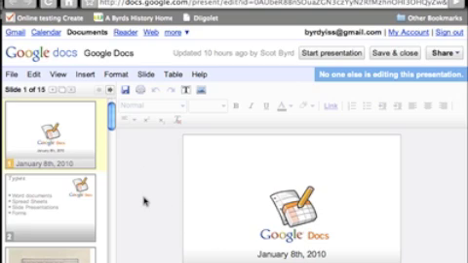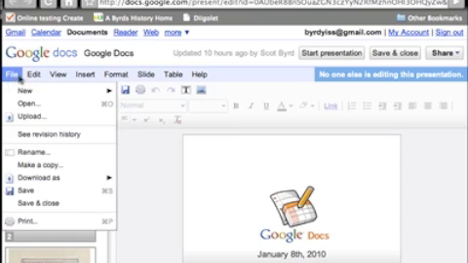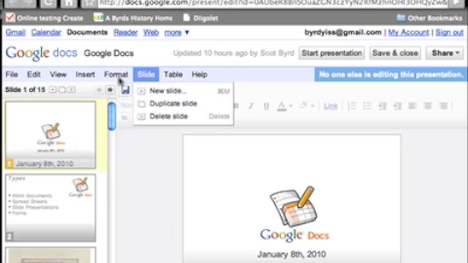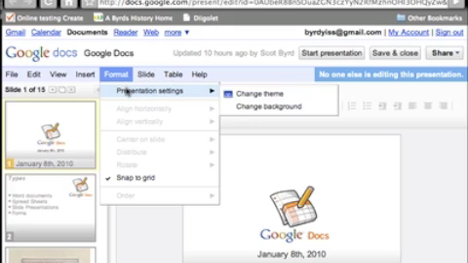Here is a PowerPoint presentation. They just call it presentations. And in here, the editing tools are just the same as you would have in PowerPoint. Okay, we have all the same thing. We can change the settings, change the theme and the background.